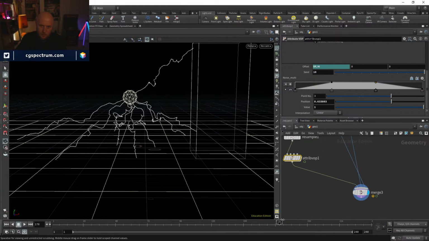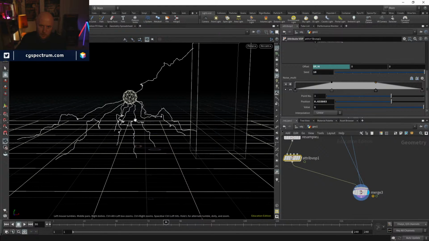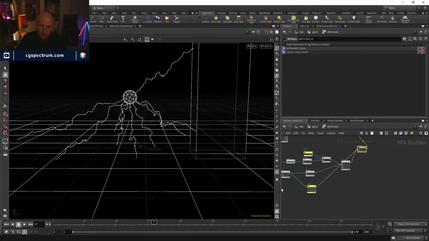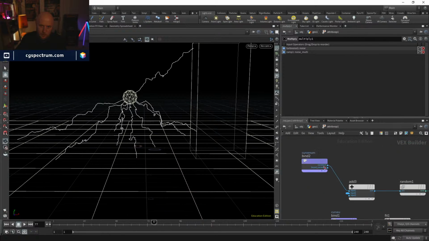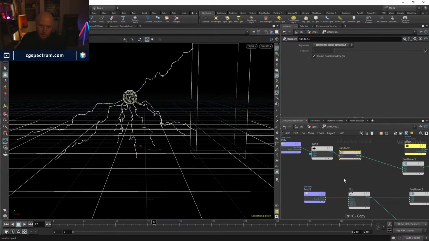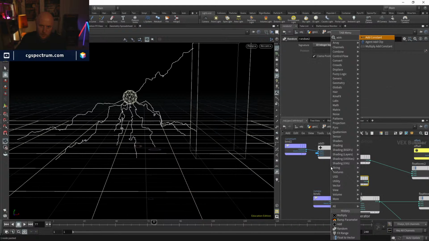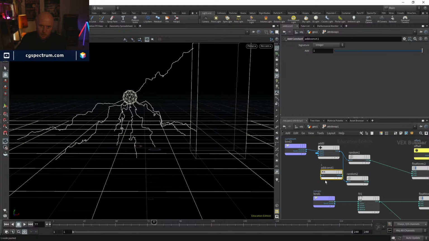Now, let's try varying the rate of this stuff, because I think that will look cool if they're not all traveling at exactly the same speed. So, we've got our random here. And maybe we'll create another random. I'm just going to copy this one. And instead of an add, I'm just going to use an add constant, and set this to be a different value. So I'm just going to add, I don't know, something like that, just so I get a slightly different random result.